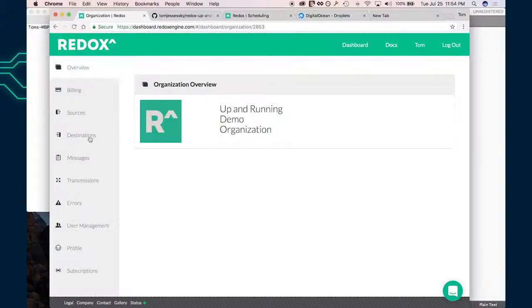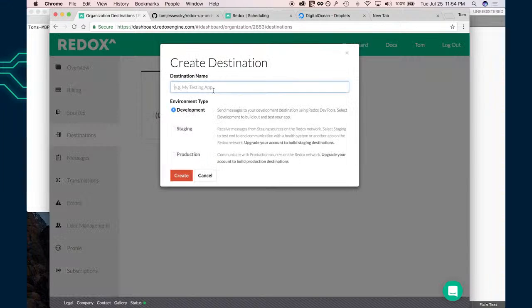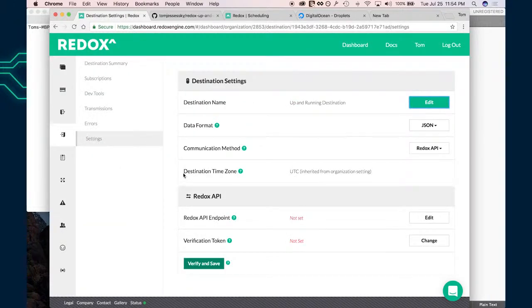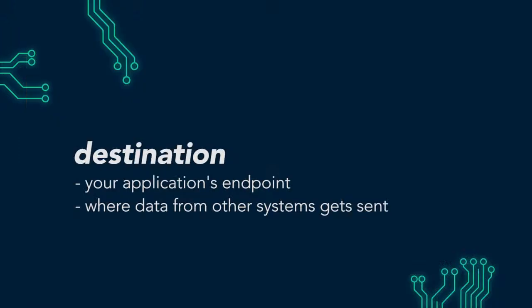Once you've signed up for Redux on dashboard.reduxengine.com, you'll see your organization's homepage. But to start listening for those scheduling messages, the first thing we'll want to do is set up a new destination. Think of a destination as your application's endpoint, where data that originates from the system you're connected to gets sent. You might think of it as a webhook.